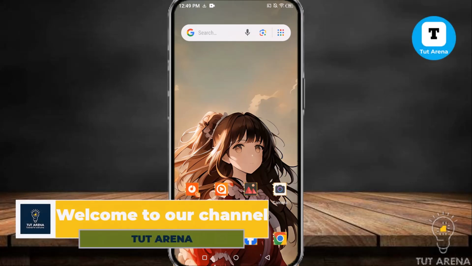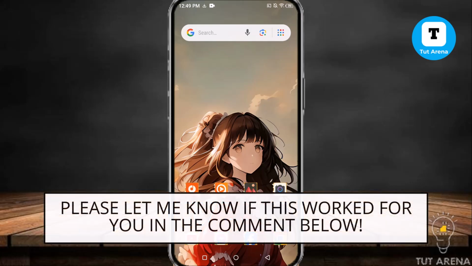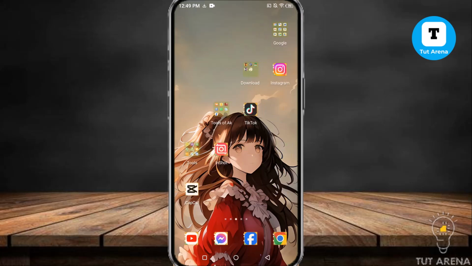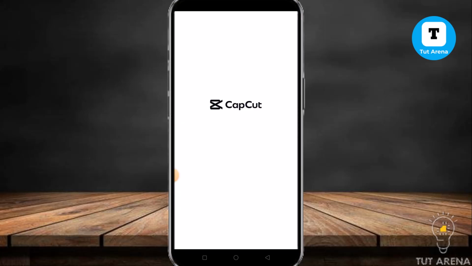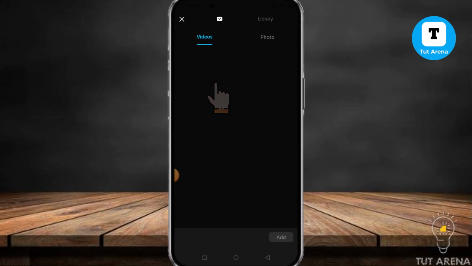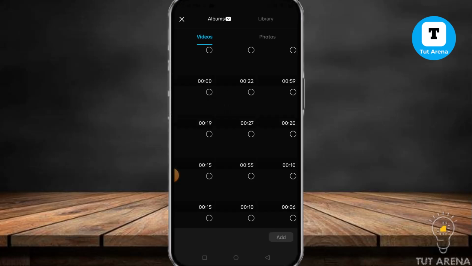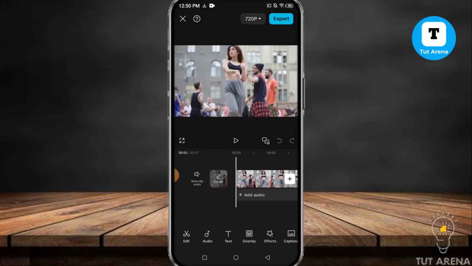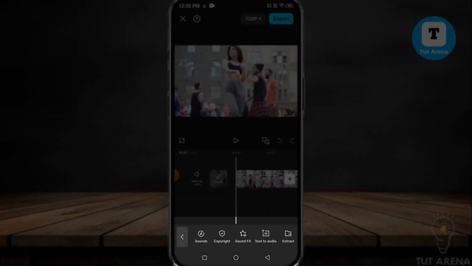In this video I'm going to show you how to use auto beat sync in CapCut app. Let's start. At first you have to open your CapCut app. Here tap on new project and then select your video. Now add it to your timeline, and in here let's add audio.